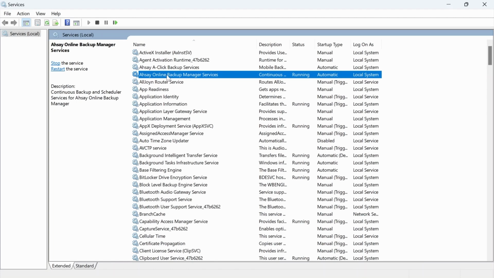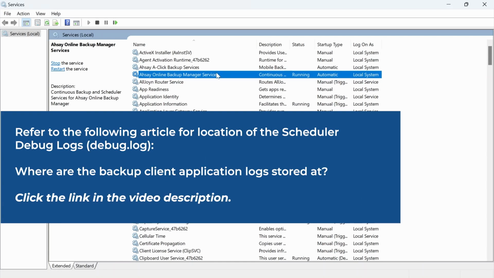Check if the scheduler service is running by inspecting the client-side scheduler debug log. Refer to the following article for the location of the scheduler debug logs.